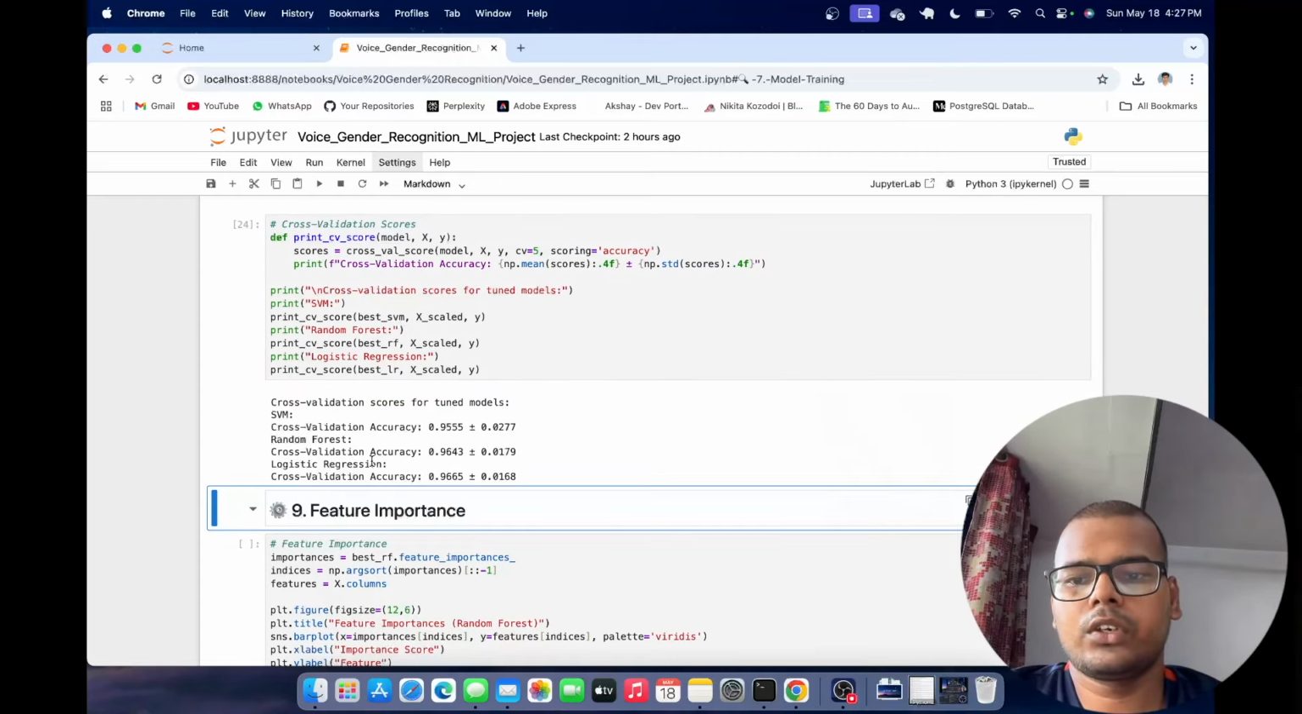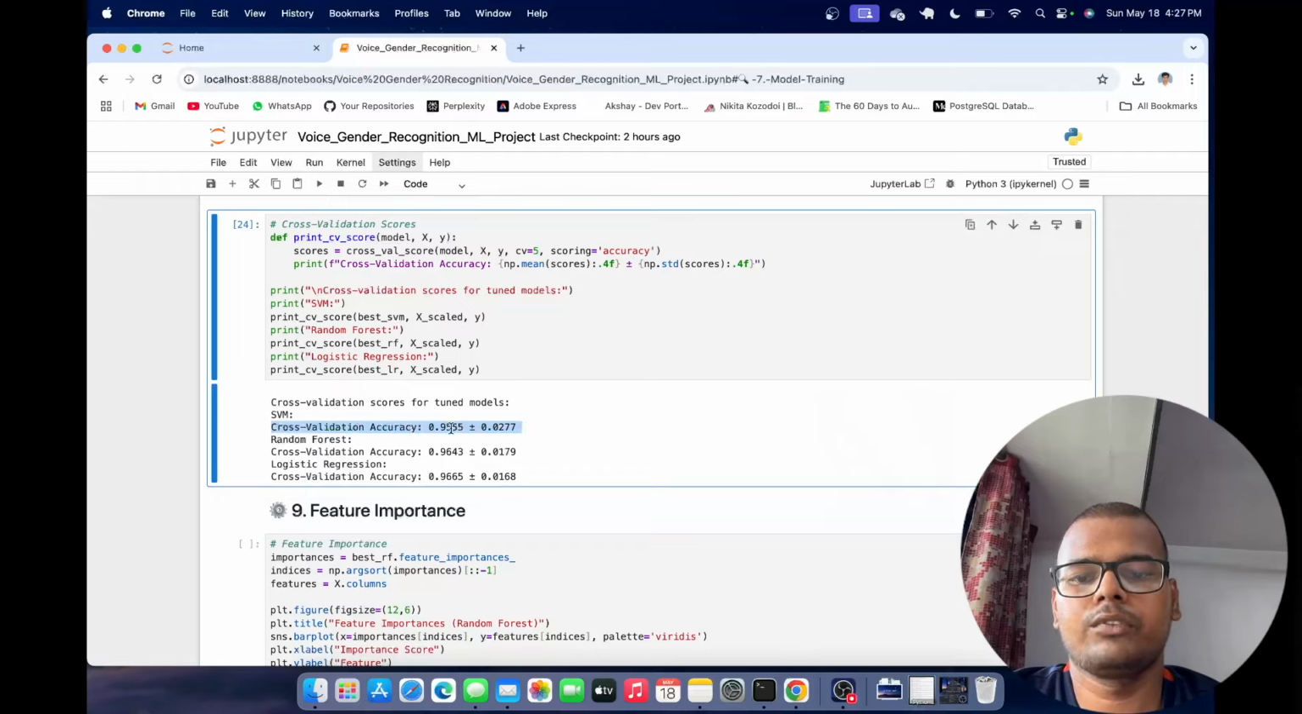Now you can see the cross validation accuracy for the support vector machine classifier is 0.9555 plus minus 0.0277. Then for random forest it is 0.9643 plus minus 0.0179. And in the last we have the cross validation accuracy for logistic regression, which is 0.9665 plus minus 0.0168. You can decide which model is performing better using this cross validation accuracy.